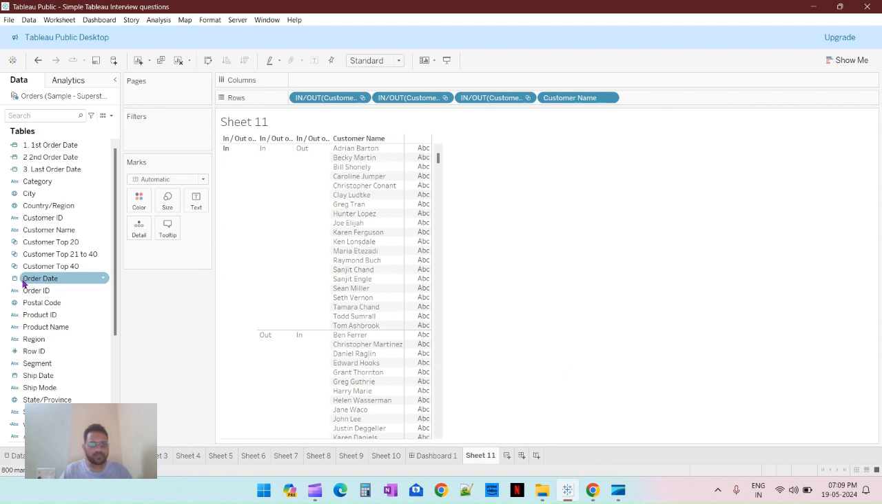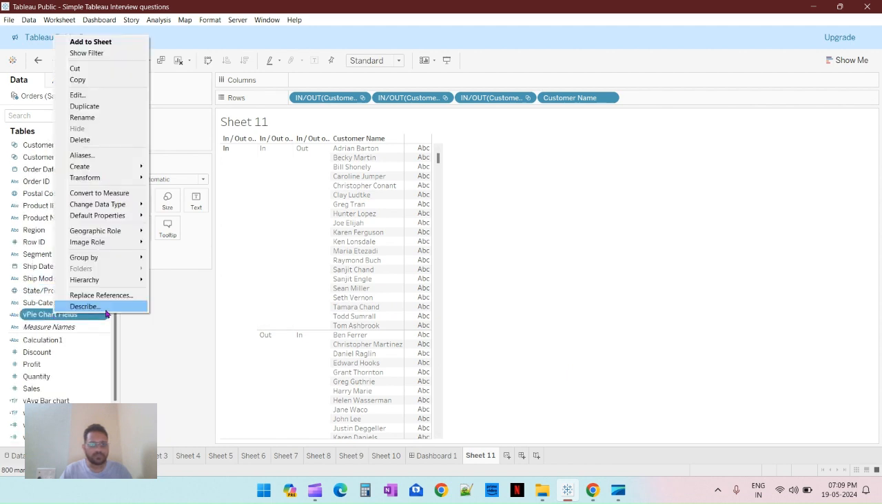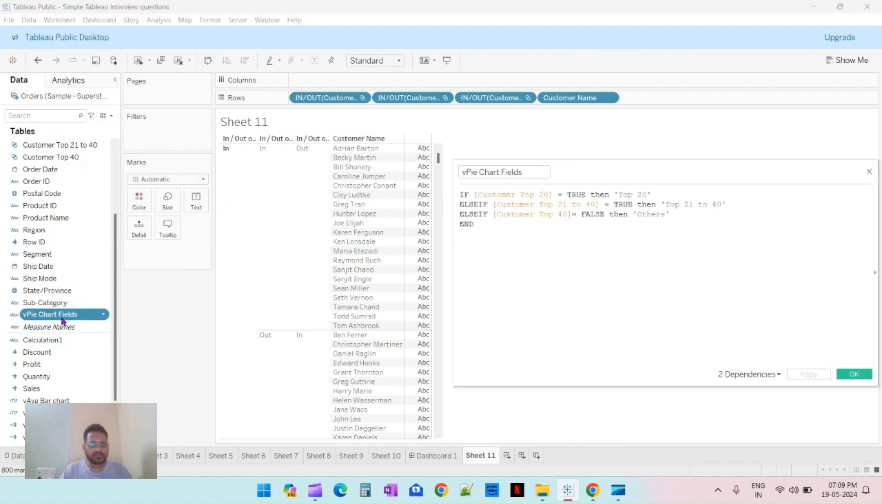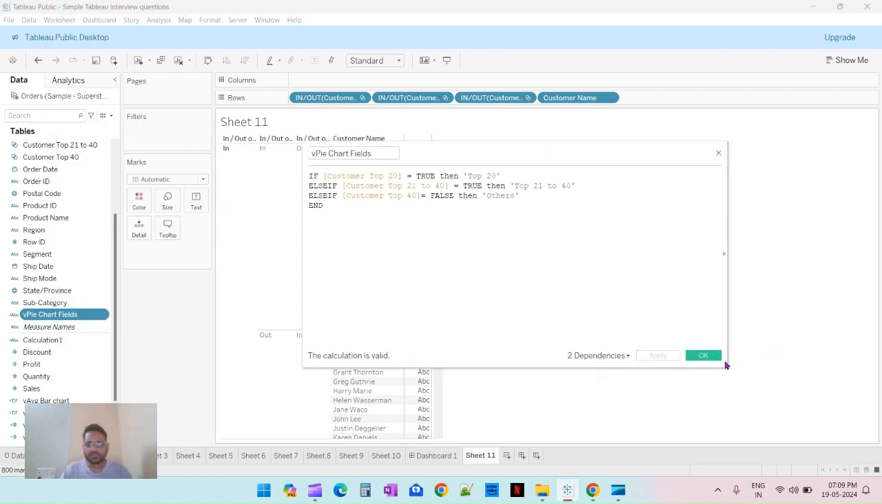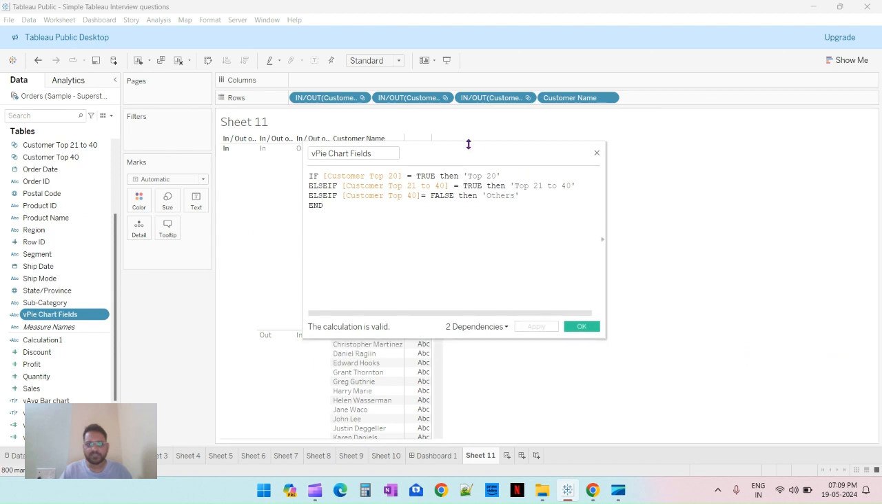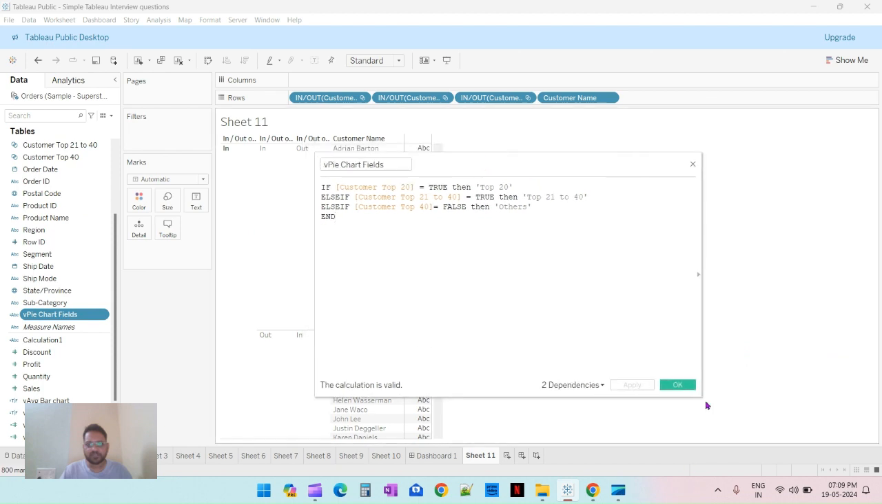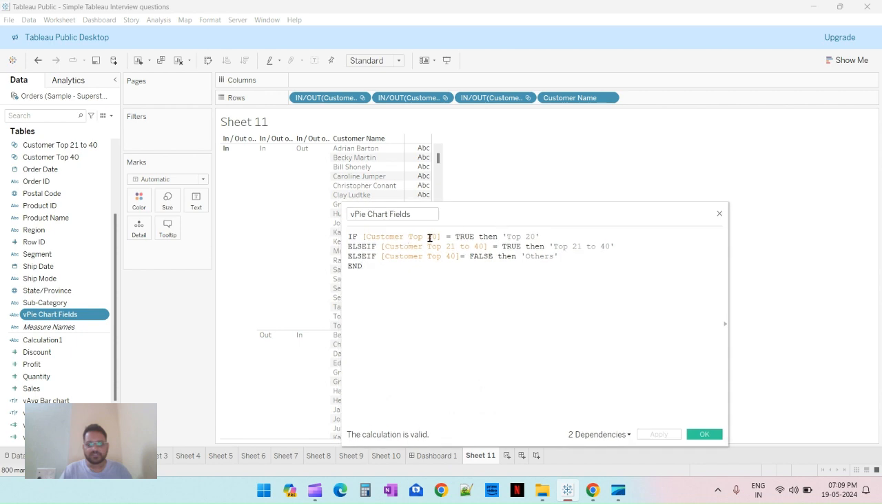So then we have to create a field. I have named it as a pie chart field because I'm going to use this in a pie chart. So here you can write a formula like, if top 20 customer set is true, then it is top 20. Else, if this is our combined set, if that is true, then 21 to 40. Else, if our top 40 customers set is false, then they should be in others.